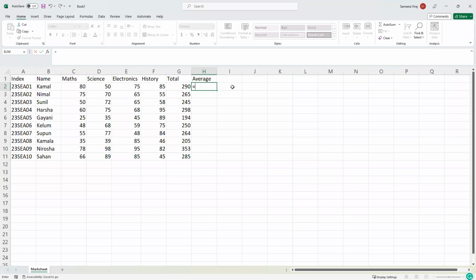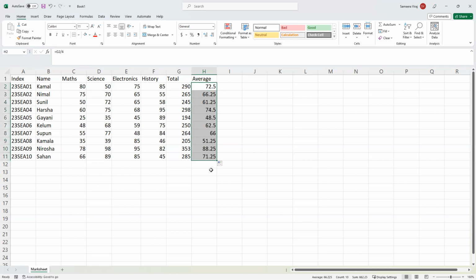To calculate the sum, you can add them one by one, or currently we have the sum here in column G. So simply you can use that too, G2 divided by 4. So the average for this student is 72.5, right? Then you can fill that down using the autofill handle.